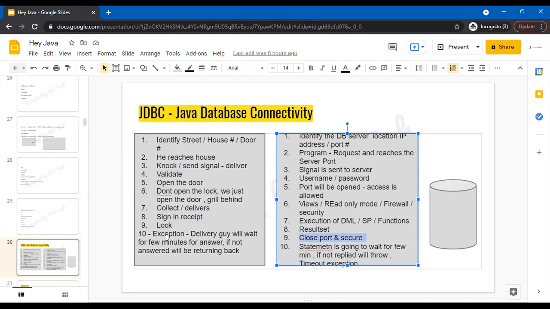As for exceptions, the delivery guy will wait for a little while for an answer. If there is no answer, he will return. In the same way, the statement will wait for some time, and if we don't open the door, it is going to throw a timeout. So every single topic will have this real world analogy, which you can use to understand.